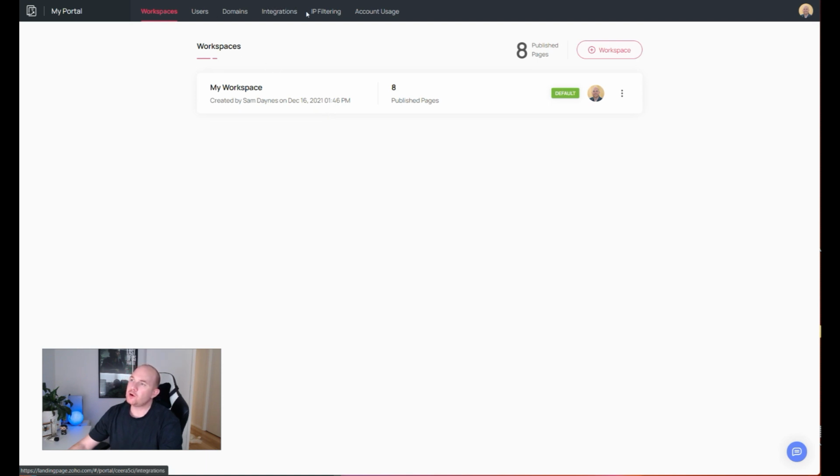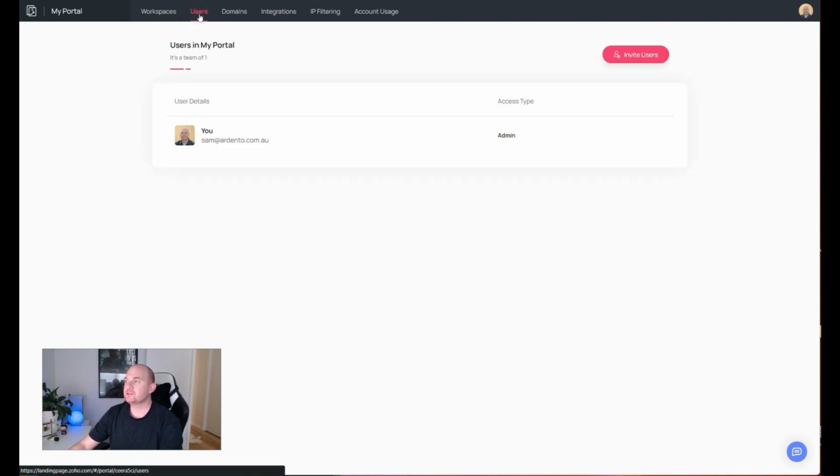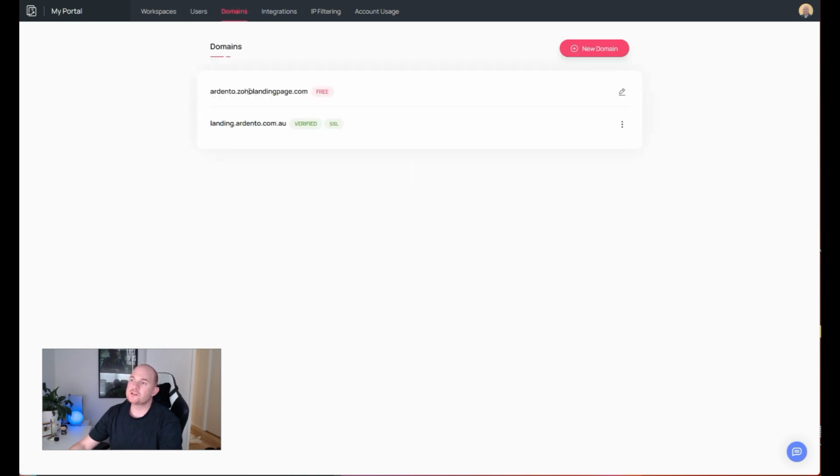A couple of the other main options across the top here, we've obviously got users. We can give access to other users in my team, invite them to collaborate with me on my landing pages. Domains is an important one. So Zoho will allocate you a .zoholandingpage.com domain, and you can have a subdomain of that. I've got Ardento there. So you can publish your landing pages to that.